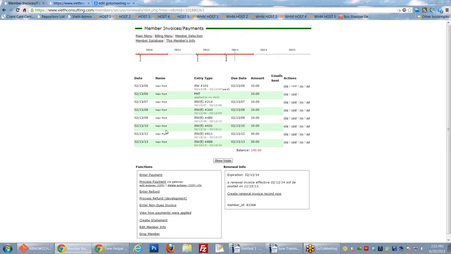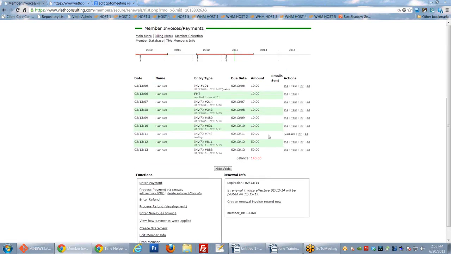And then one final thing, you'll notice at the top, it's got the member timelines up here. And you'll see there's this gap here. That was because I voided that invoice a moment ago. Now if I show the voids here, I can see it right here. So that was the one that I deleted and is gone now.